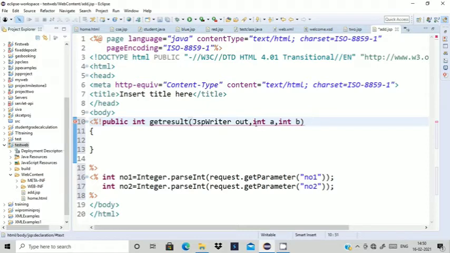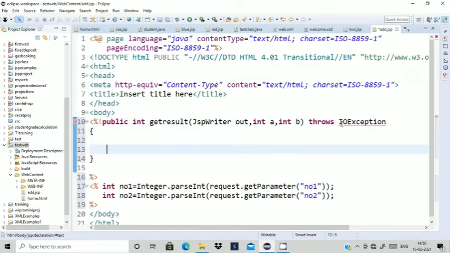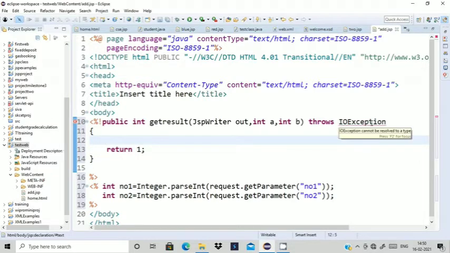Now when you use the JspWriter object, it has to throw an exception. So I just throws Exception, because I should throw IOException, but I will just throw Exception, and then it should return a value. So simply I make it return some value 1. Now the error got eradicated, but IOException cannot be resolved. So then throws Exception.